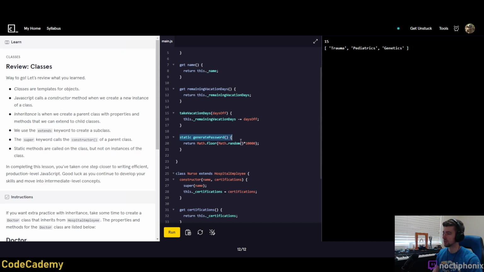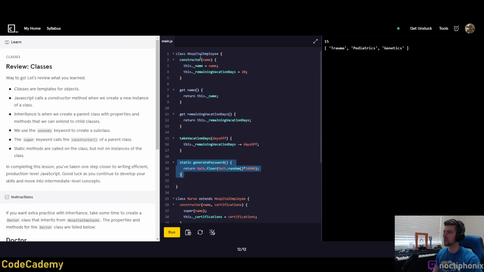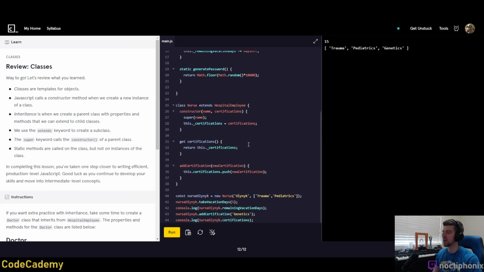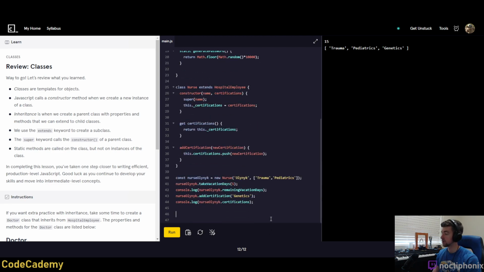Okay, so this is a static method. So we can generate a password if we call it on the hospital employee. If we try down here to console log the hospital employee dot generate password, it should give us a random number between 0 and 10,000. There we go. We can run that a few times and see that it's working properly. Wonderful.